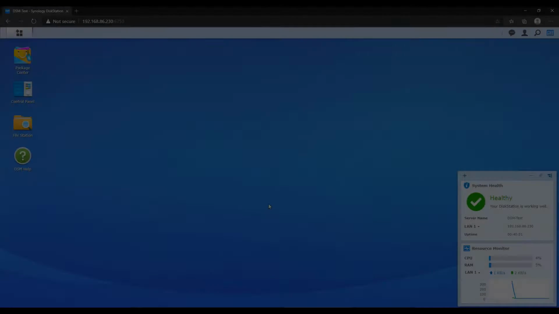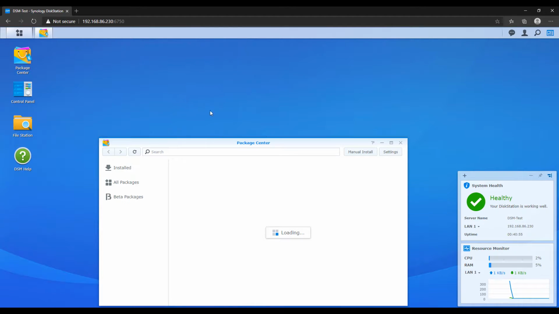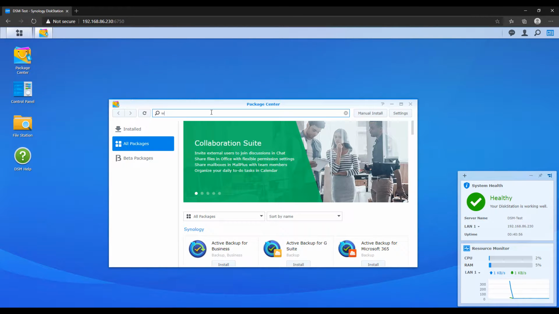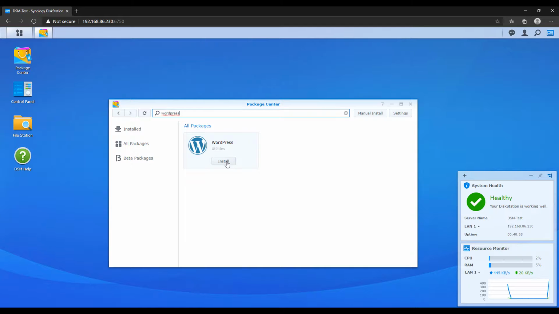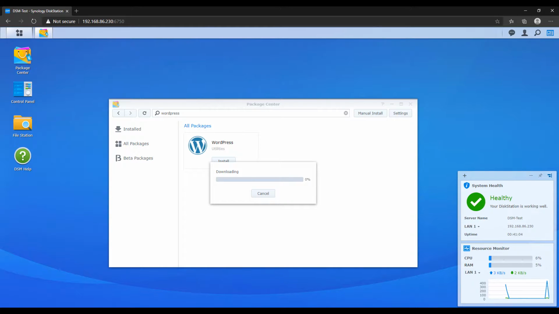Real quick, I just want to mention that I have full written instructions for everything in the description of the video. So the first thing that you're going to do is open up Synology's Package Center and install the WordPress package. Now, as soon as you do that, it's going to prompt to let you know that a few different packages are going to be installed with WordPress. So select yes, because these are dependencies to actually get WordPress working.